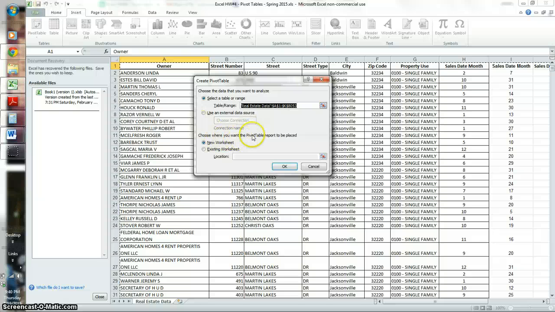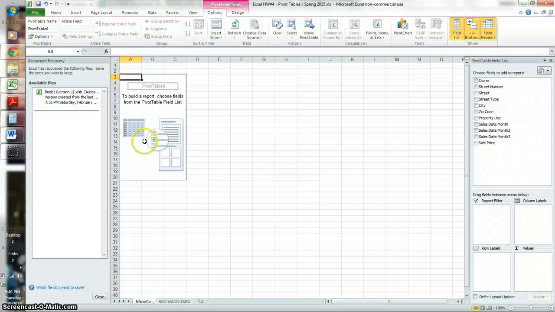And then the next one states, choose where you want the pivot table report to be placed. That could either be in a new worksheet or an existing worksheet. For instance, I could use this Excel worksheet that I'm currently working in. However, there are already a lot of cells going on right here, approximately 8,000 or so, and that would just be a lot of information to put on this one Excel spreadsheet. So I'm just going to keep everything as it is and click OK, and there it is.